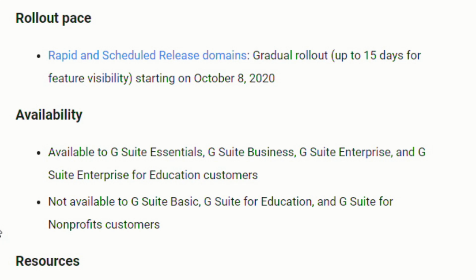The live poll and Q&A will receive a gradual rollout, which could take up to 15 days, beginning on October 8th, 2020. And these will be available to users that have the G Suite Essentials, G Suite Business, G Suite Enterprise, and the G Suite Enterprise for Education customers. As of right now, it won't be available if you have the G Suite Basics, the G Suite for Education, and the G Suite for Nonprofit customers.